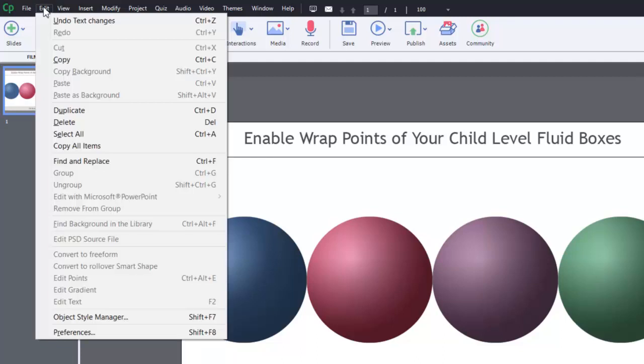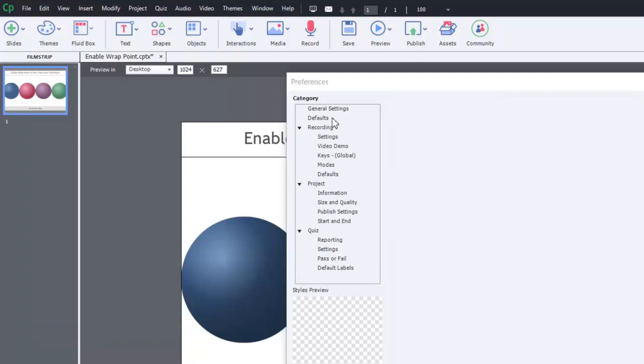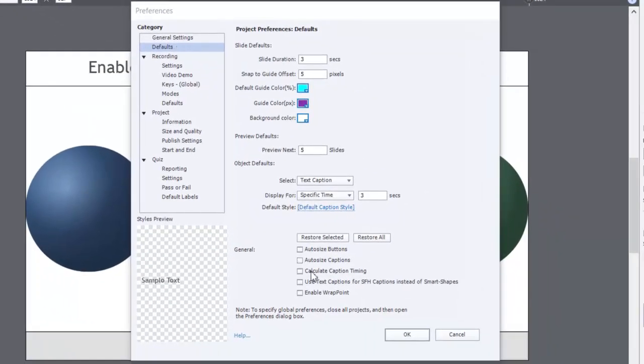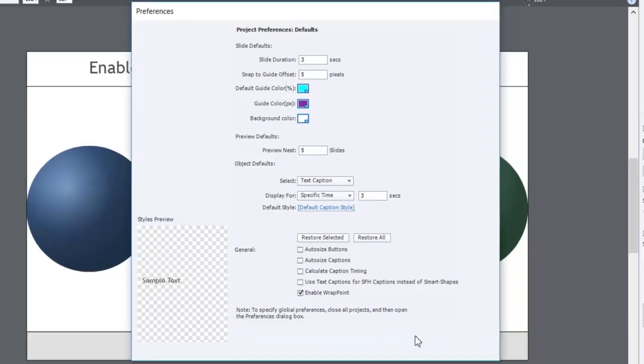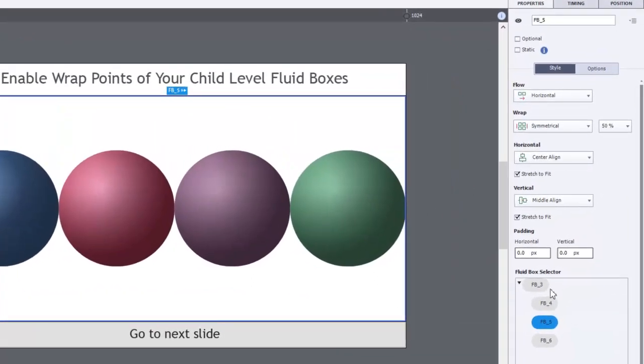If you go into your Preferences panel by clicking the Edit drop-down menu and going down to Preferences, or Shift F8 alternatively, that's going to bring up the Preferences window. You can select the Defaults category, and down at the bottom, there's a checkbox for Enable Wrap Point. If it isn't already checked off for you, check it off now. Click on OK, and that'll return you back to your stage. And now what we can do is select one of our child-level fluid boxes and have our own individual settings for those wrap points. So let's take a look at what the effects are.